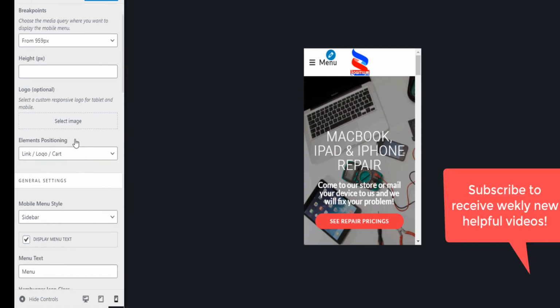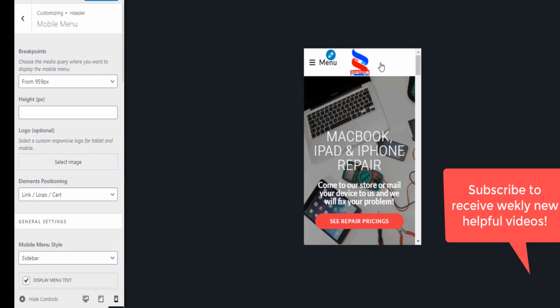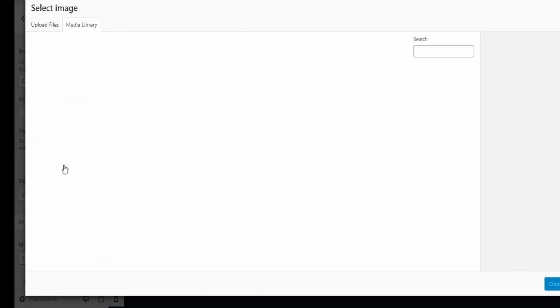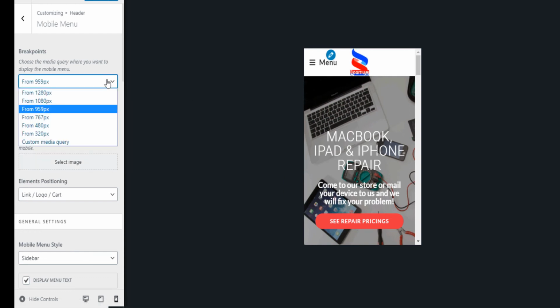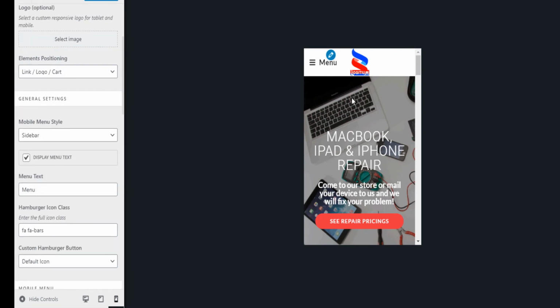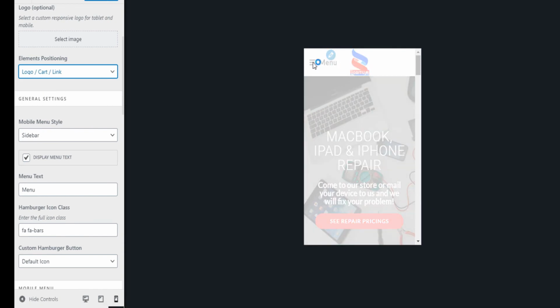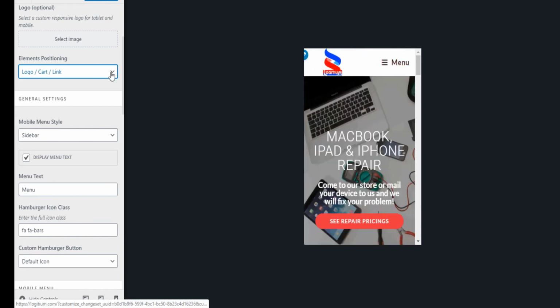And then if you want to change the logo on the mobile, you click here on select image and you select something else. If you want to change the height of it, you just come here and you click to change the height. Alright, you can increase the height, you can decrease the height. Now if you want to have the logo and this menu on the right, you can change here. You can say logo card link. Okay, so your logo will be on the left and your menu will be on the right, so it's up to you. You can say link logo card.